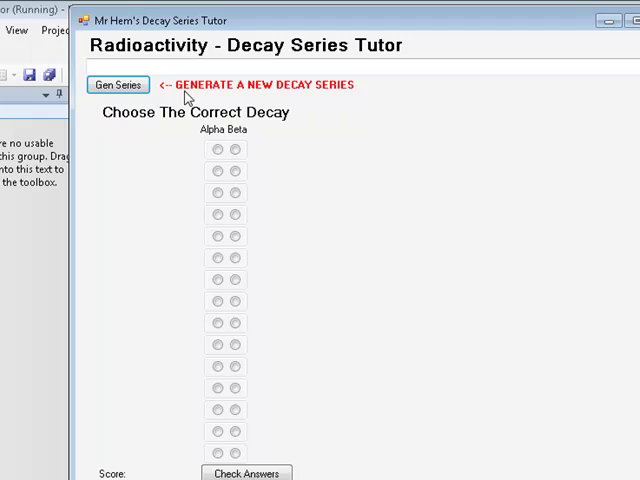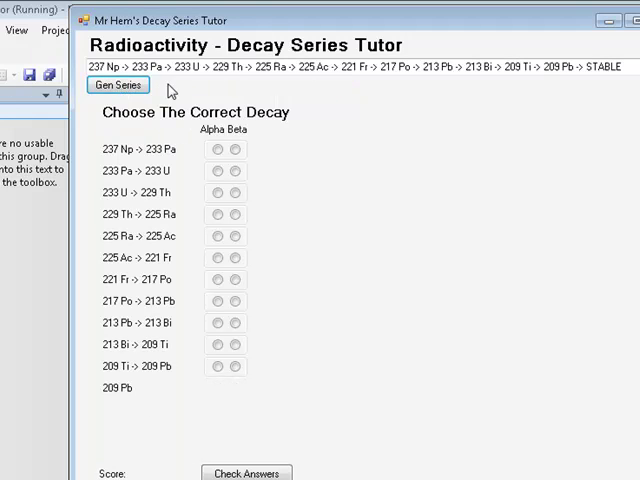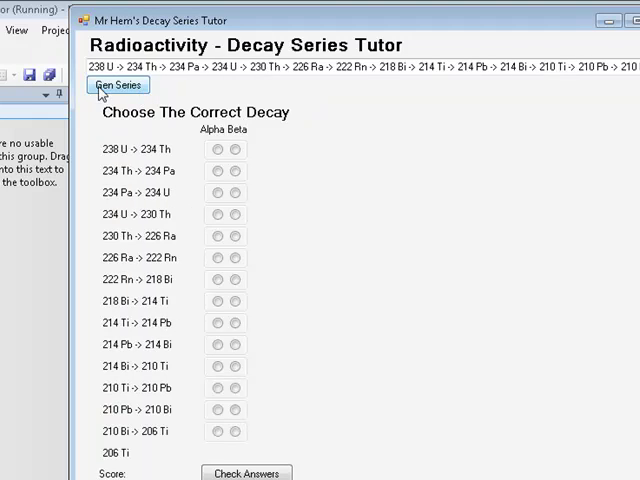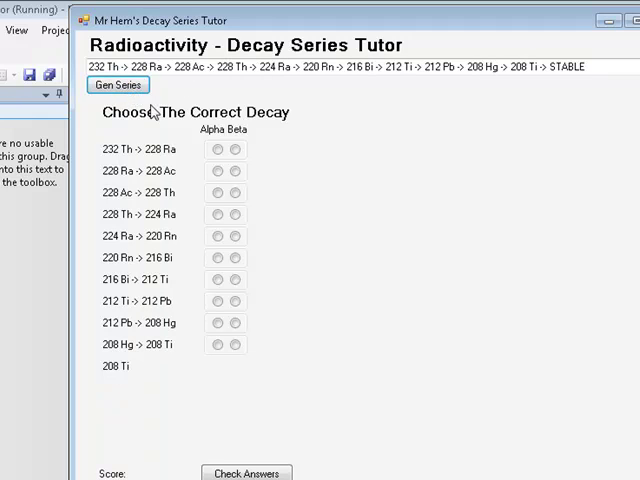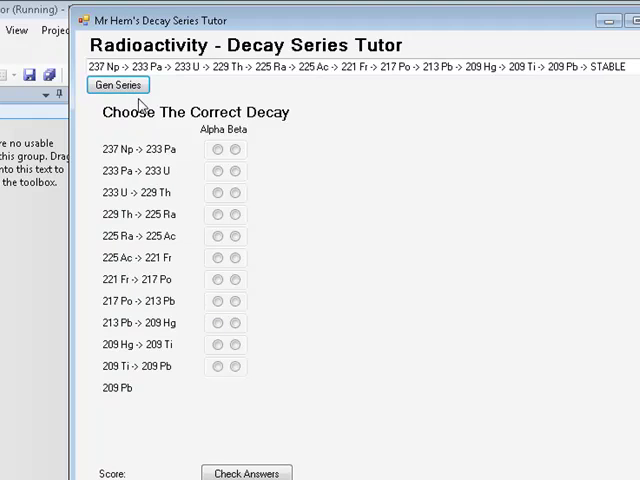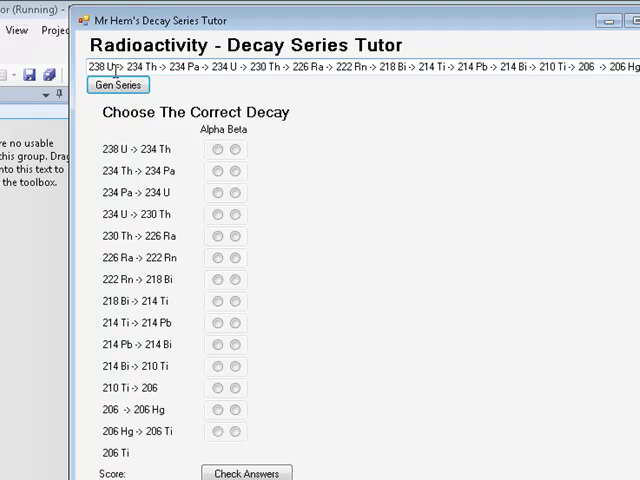Just a rundown of how the program works. Pretty much it will say generate a new decay series, and you can click generate here and it generates a random decay series. It could be long, could be short, depending on the type of series it is. It randomly generates three types of series. There is the NP series, which is the Neptunium series, and there's variations of that. Then there's a Thorium series, and there's a few variations of that. And that's the Uranium series.